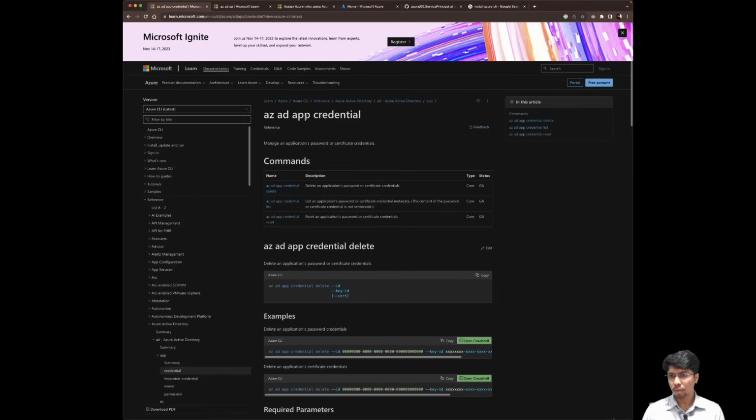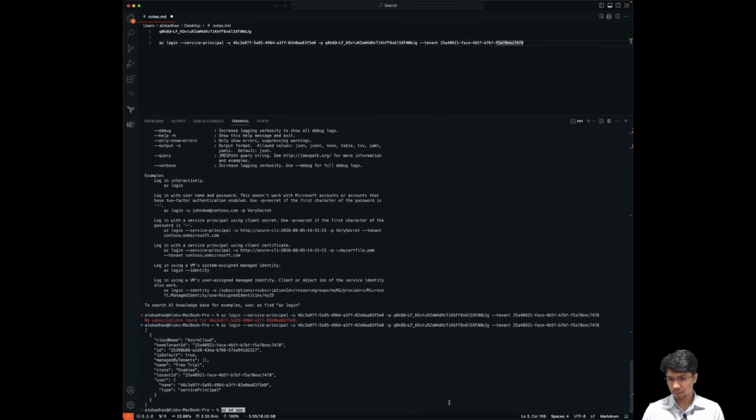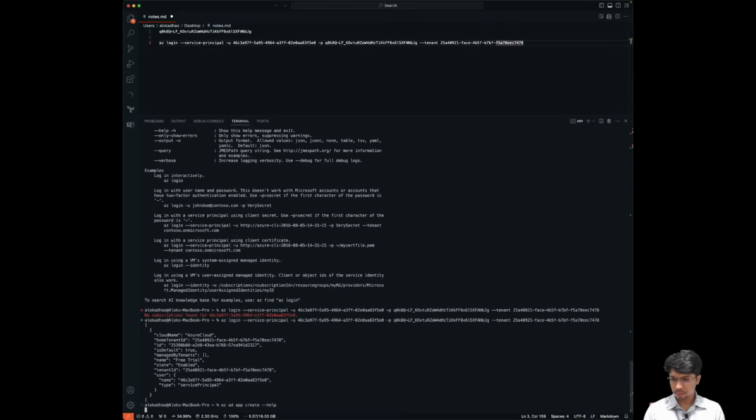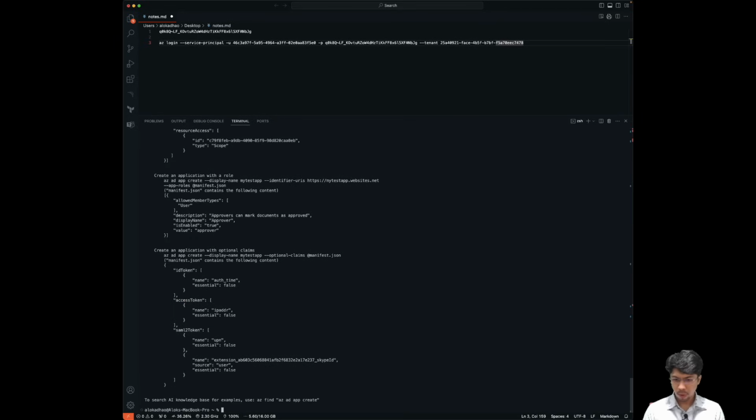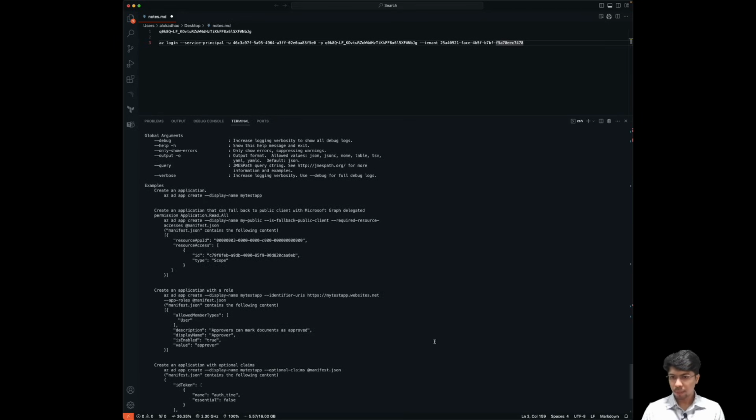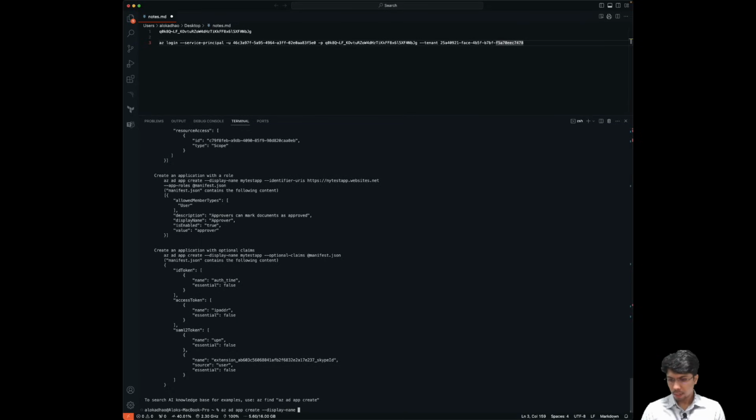Okay, this is the Microsoft documentation, az ad app create. Let's see what we have in the help. To create an application, we just need a display name. Let's give the display name app02. This is the second approach that we are going to do, and we will test it with the application with the name app02.